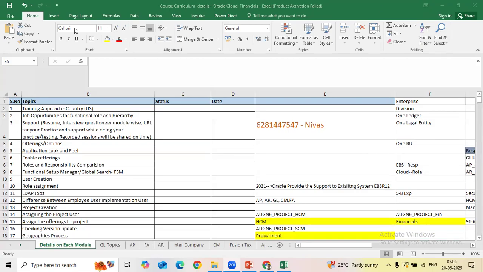So, hoping that you guys are able to see the screen. Can you please confirm, any one of you? Yes, we can see the screen. Right. Thanks, guys.